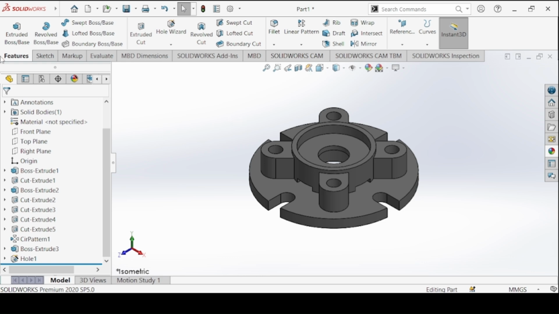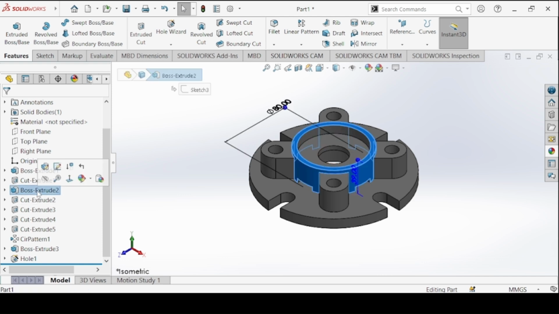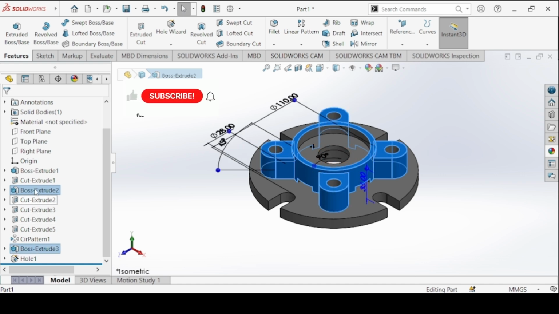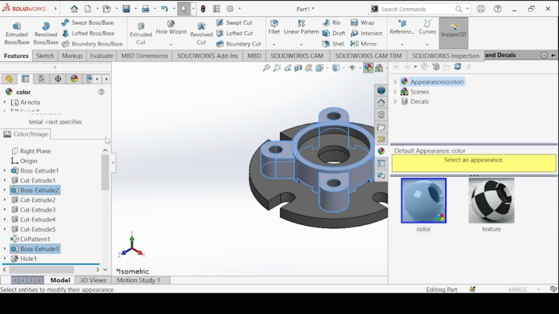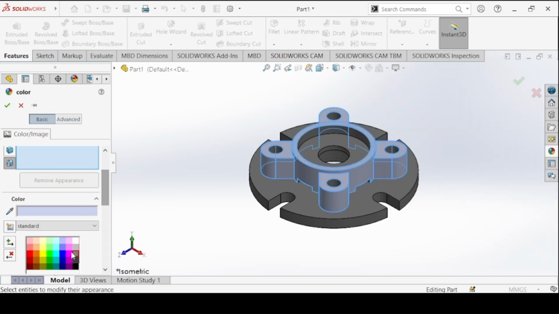And now come to the feature manager here. Now locate the cylinder, which is this boss extrude, and then locate these features, which will be this boss extrude as well. So hold the control key and click on it to select two different extrudes that are far apart. Now again, come to edit appearance, and then go with this lighter shade of gray.